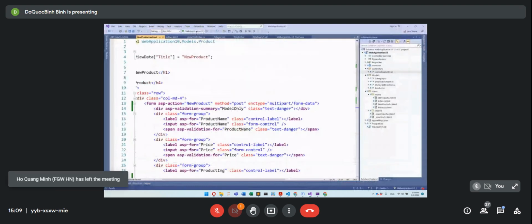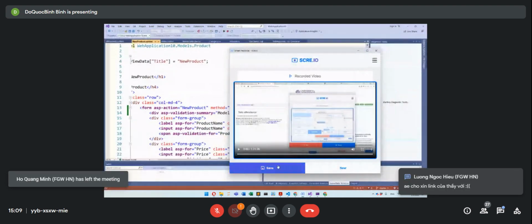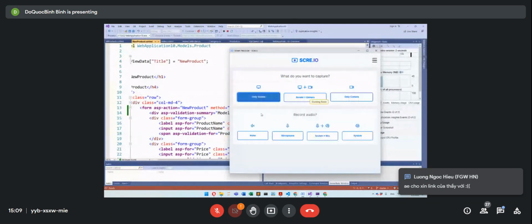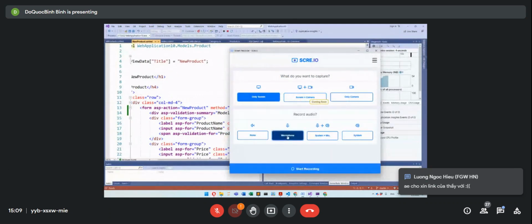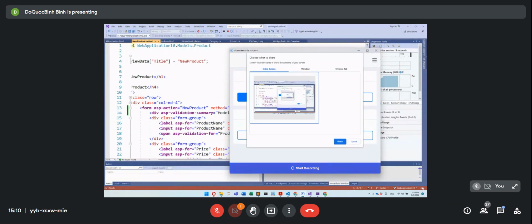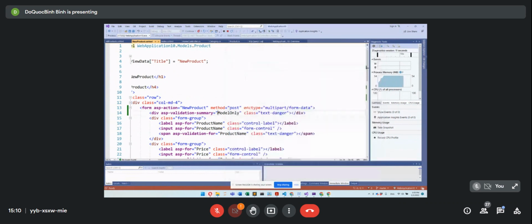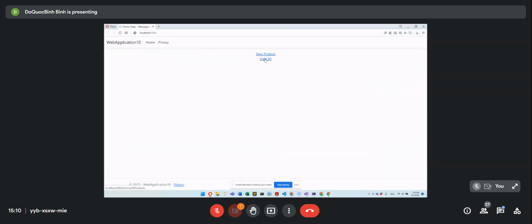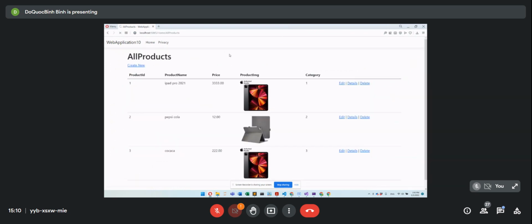Okay, so let's see. We need, so here when you click on view all products, everything is almost working fine, except that's the category here. The category here, it should display category name instead of ID here.